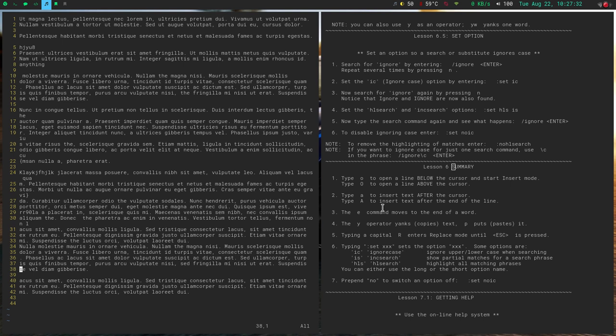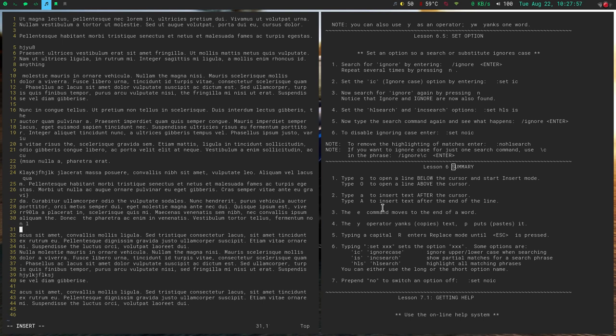So if you want to start a new line below this line, you just have to press o, and it will open a new line below the line where your cursor is at, and you can type right there like that. If you want to open a line above the current line, then you can press Shift and O, that is capital O, and it will open a line above the cursor and put you in insert mode, so you can type right away.